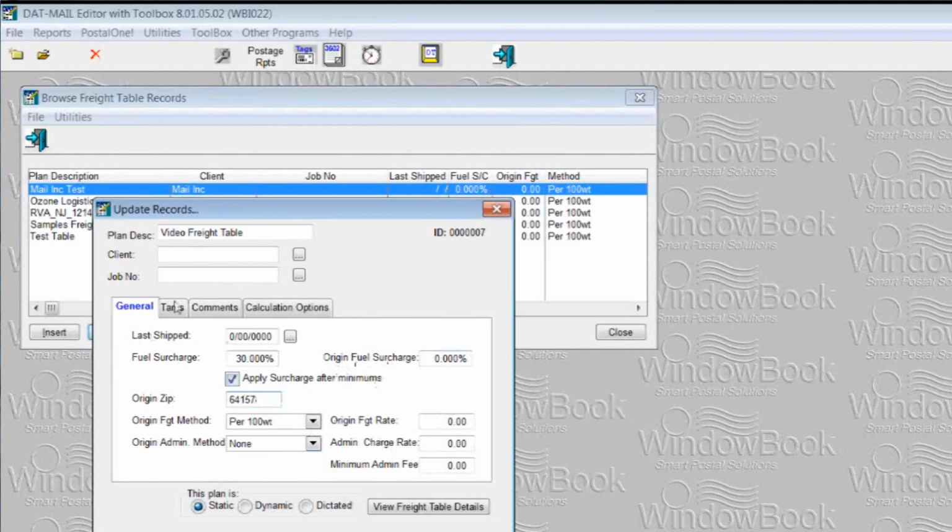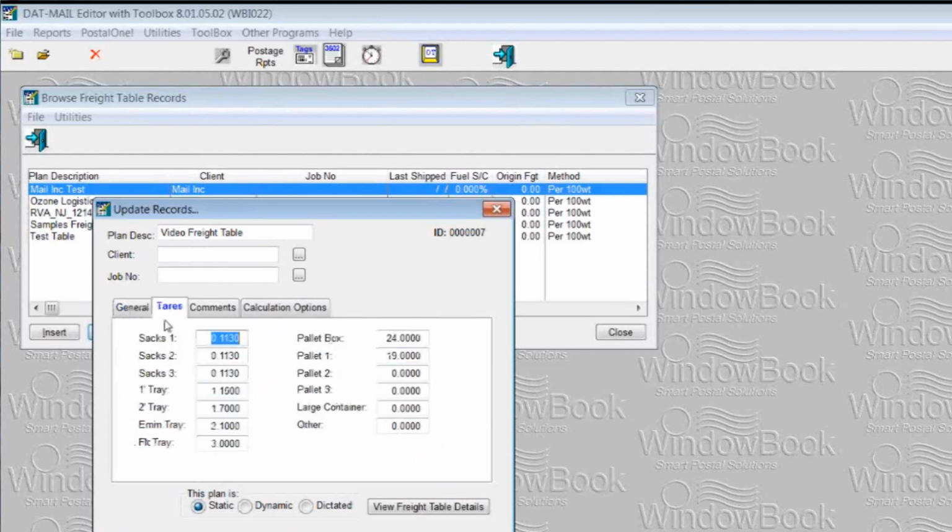The next tab here is the tare weight tab, and tare weight is the weight of the containers that the mail is in. So you can see there's tare weight here for sacks, trays, pallets, and so forth. And this is automatically populated by default from the tare weights that you have set up in your program setup in DAT-MAIL. So it makes it very easy to do that because it's automatically populated. But if you do want to override any of this information, all you have to do is highlight it and type in the new information.